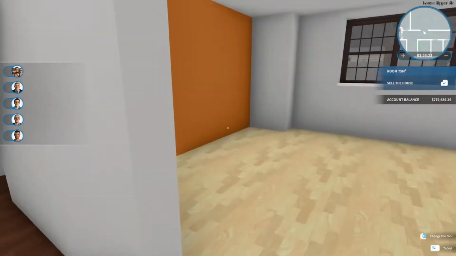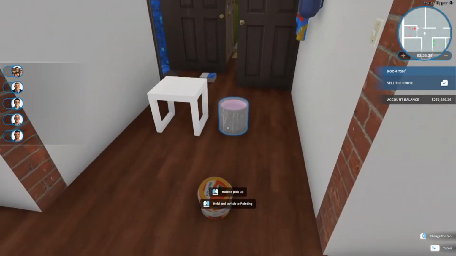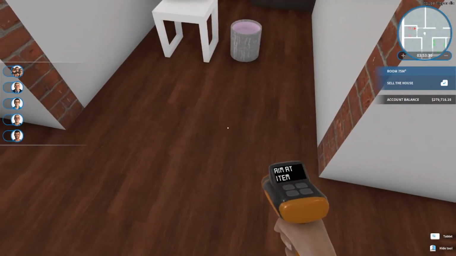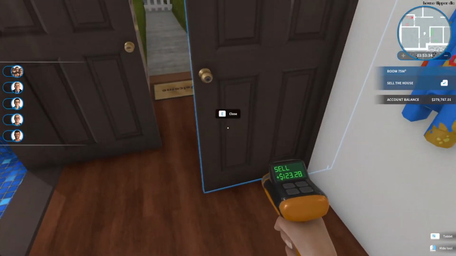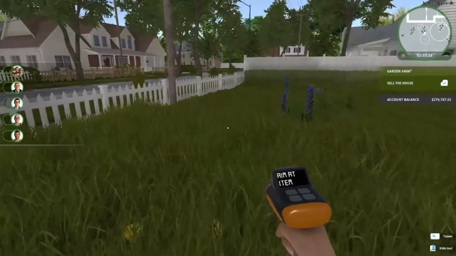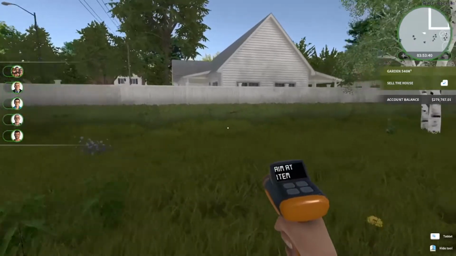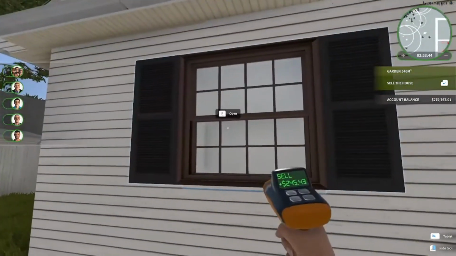I'm changing all the windows because I don't like brown window frames. Let's see. Get rid of that. I changed that and that one. Let's change this one.